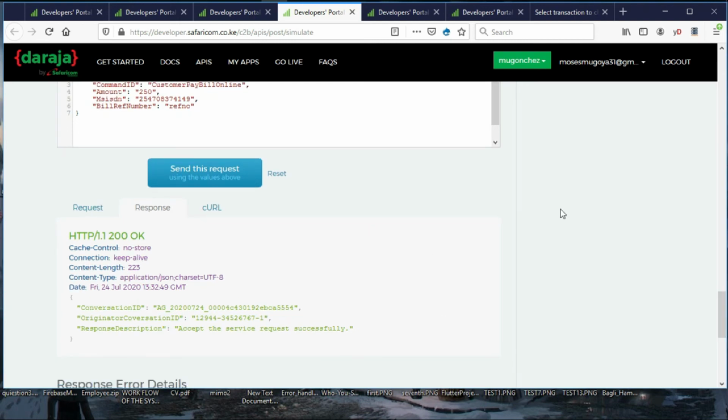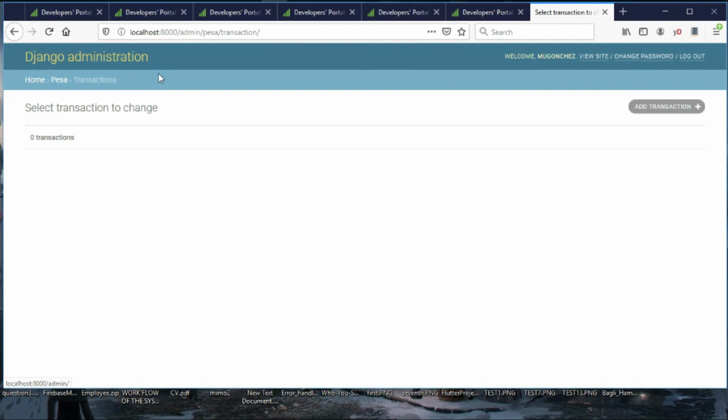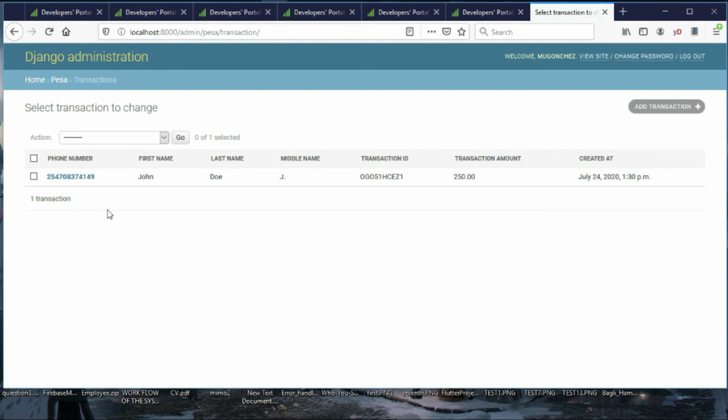So if we head back to our Django app and I refresh now, you can see we have a transaction that has been made. The amount is 250. The transaction ID is this one, and it was created at 1:30 p.m. Okay, I'm using Django, and the Django servers are 3 hours behind, so that's why it's saying 1:30 p.m., because it's 3 hours behind the local time in Kenya. So for now I think it's 4:30, and 4:30 minus 3 is 1:30. So you can see we have just made a simple transaction.